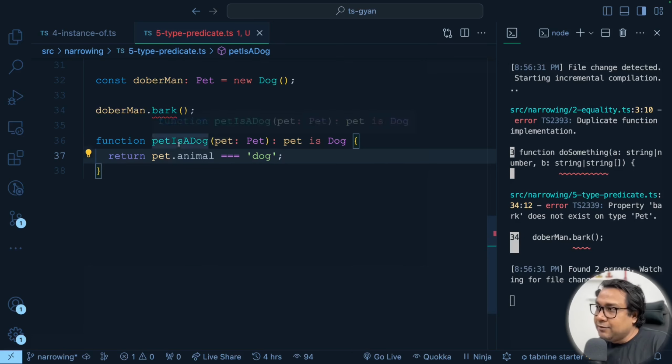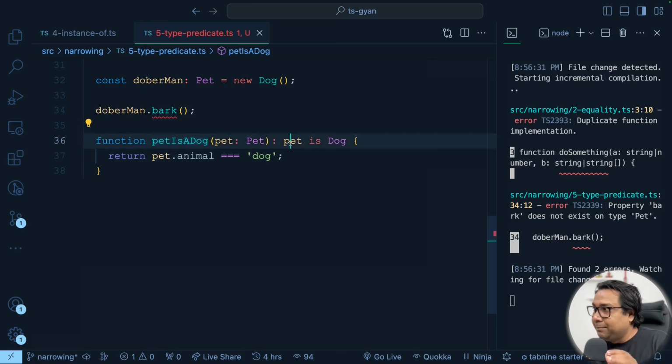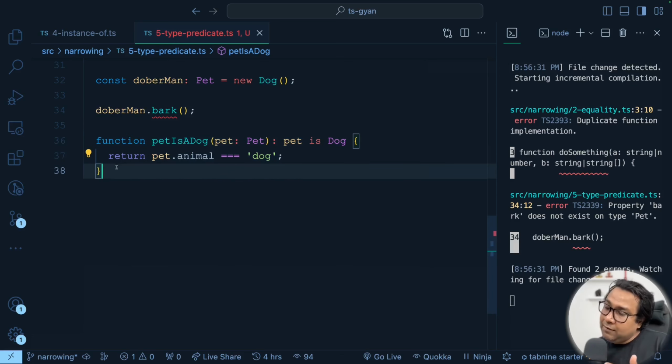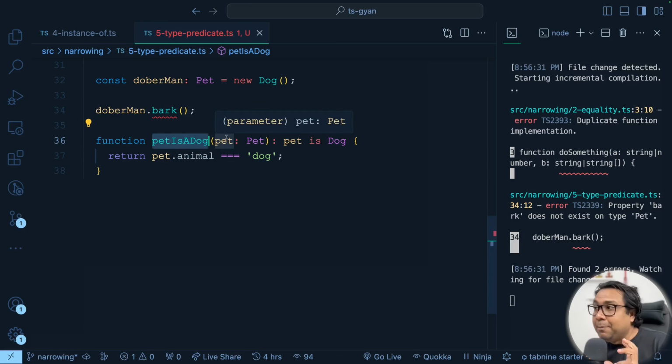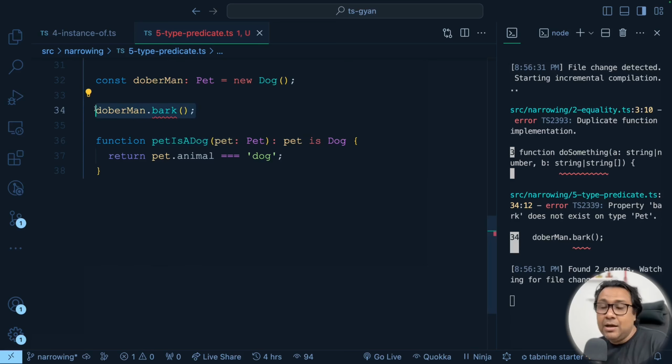So I have now written a type predicate function. The type predicate function is explicitly saying that the pet that I am passing to this particular function must be a dog if this particular criteria matches. So if my TypeScript compiler checks this petIsDog based on the parameter passed to it, it will also allow me to execute this line, because it will be sure that the pet passed to this function is always going to be a dog, because I'm explicitly returning pet is Dog, right?